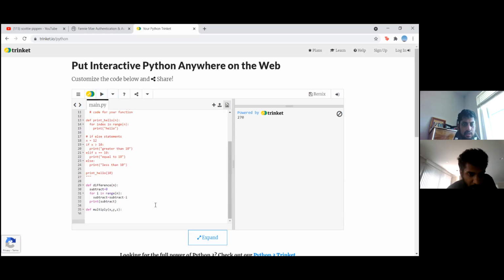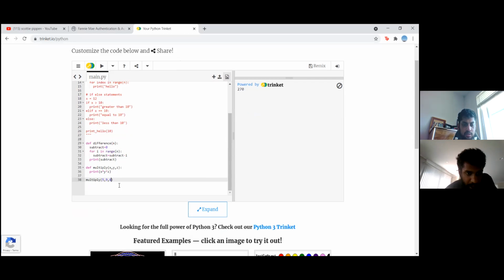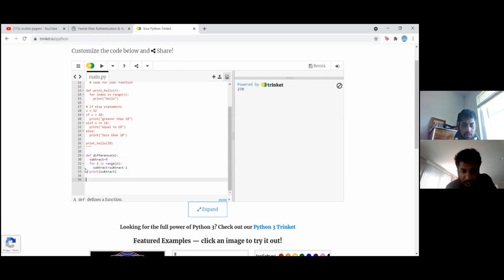All right. So what I want you to do now is write a function that will take 2 parameters, divide the 2, and print the value. Okay.